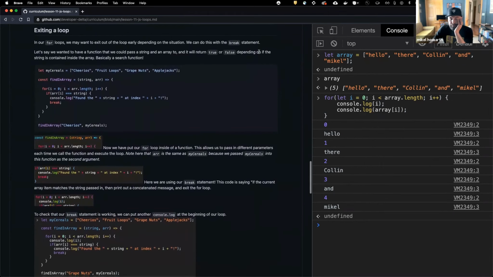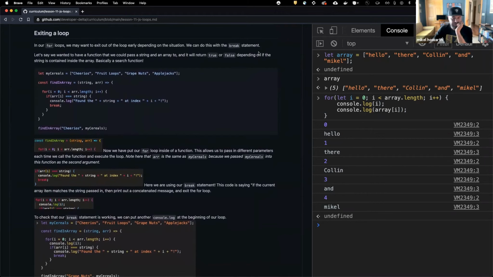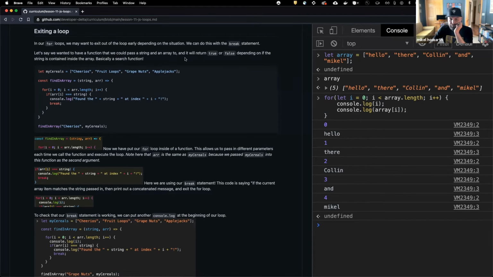Alrighty. So next up, we're going to talk about a way you can exit out of a loop, which is really cool. In our for loops, we may want to exit out of the loop early, depending on the situation. We can do this with the break statement. Let's say we wanted a function that we could pass a string and an array to, and it will return true or false depending on if the string is contained inside of the array. So basically a search function.